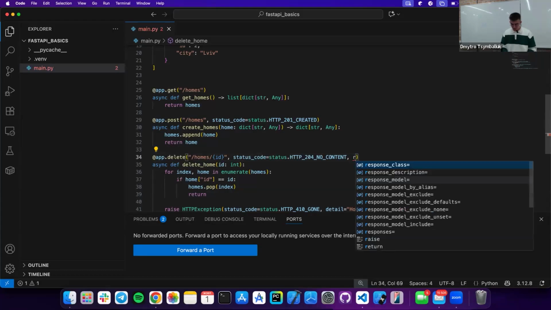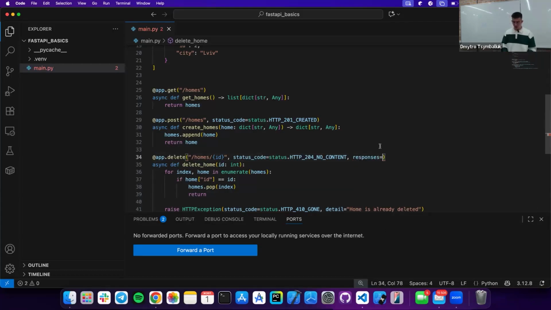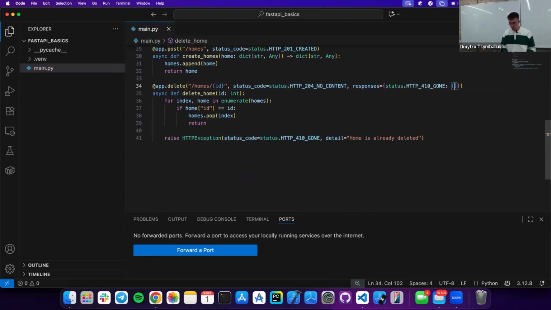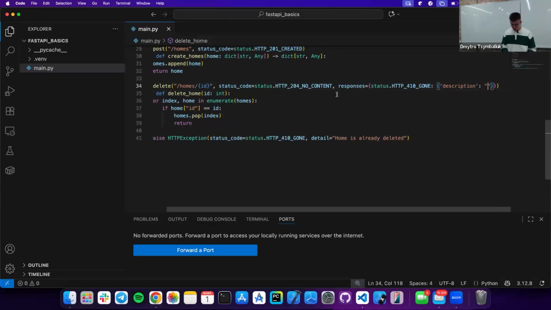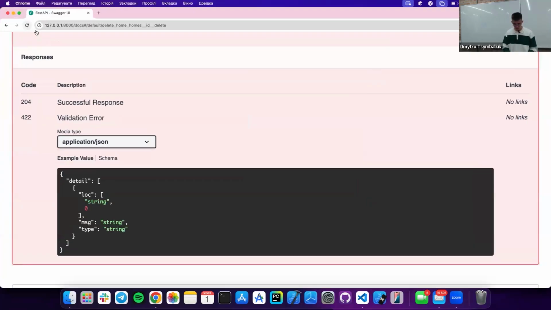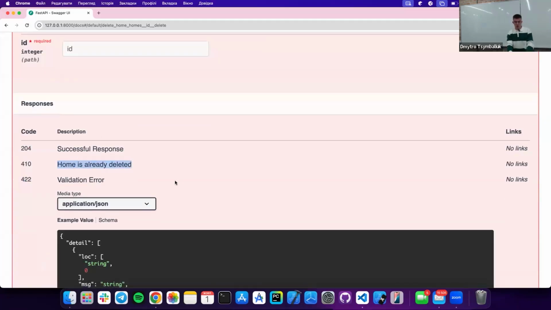So you can add responses parameter, and responses is a dictionary that receives status codes as keys. In our case, we want to add our 410 status code, and value is also a dictionary where the first key is description, and value is actually this message that we have here. Let's add it, let's save it, let's reload it. And now you can see that it's already documented. So yeah, that's how you add your exceptions, your error status codes, and that's how you document that.